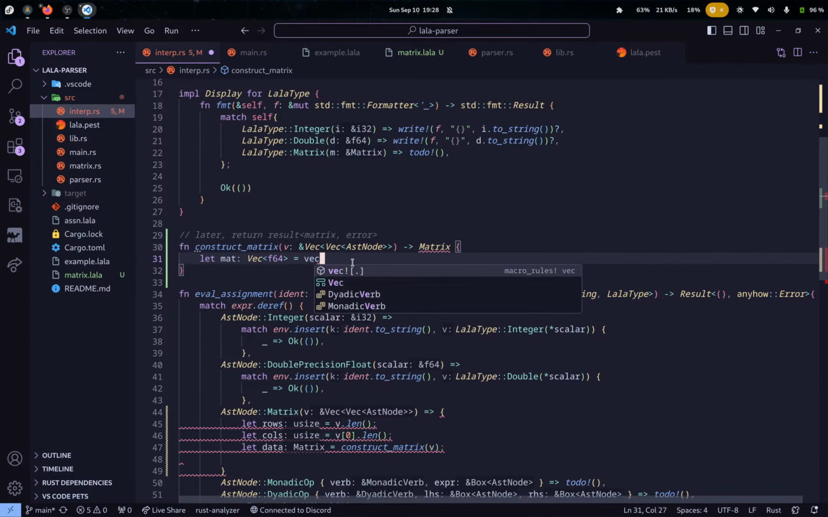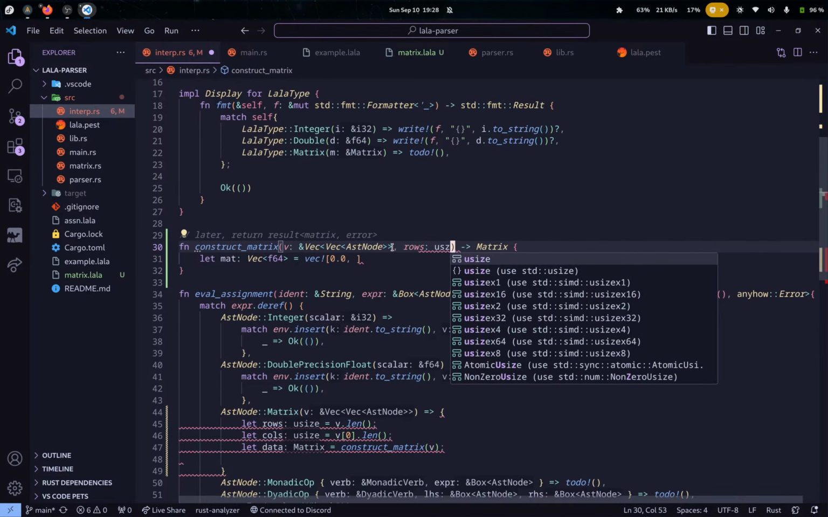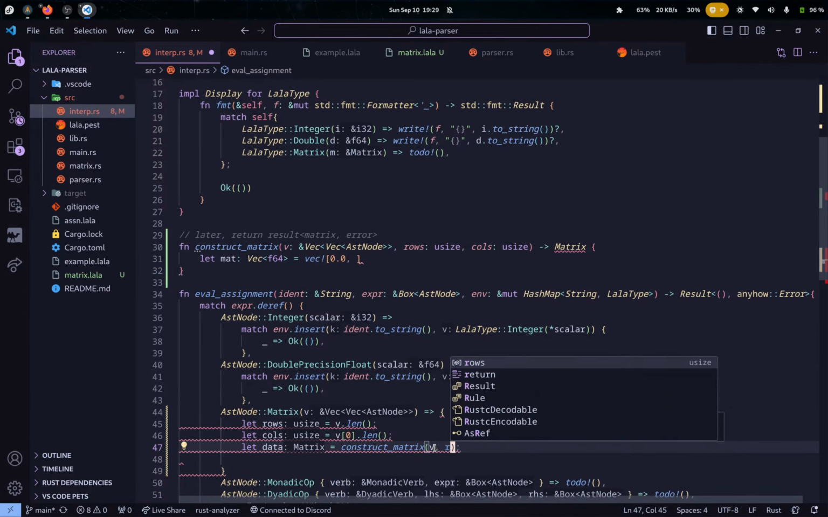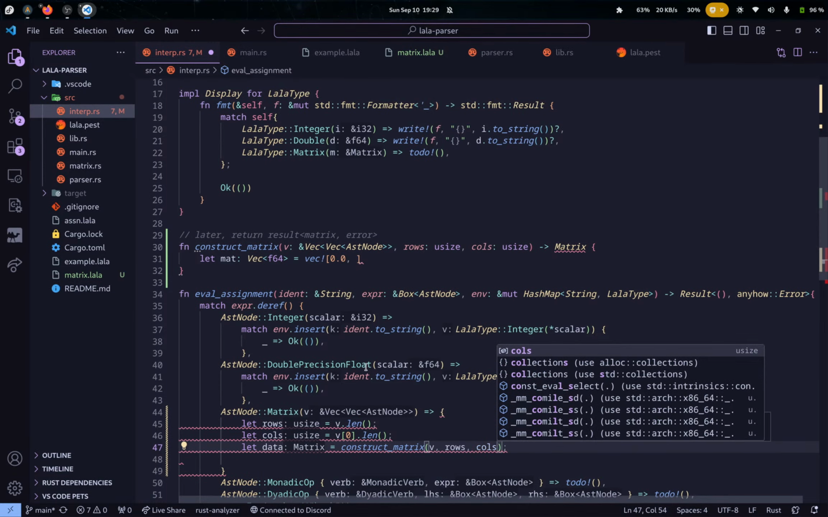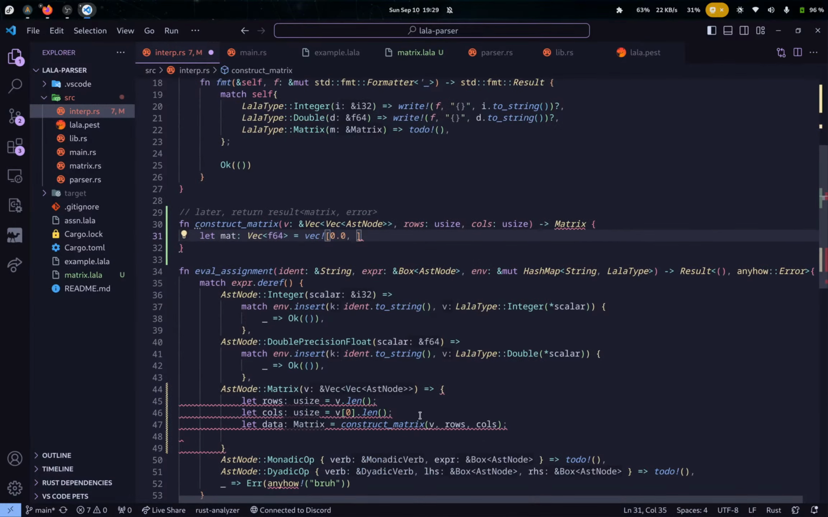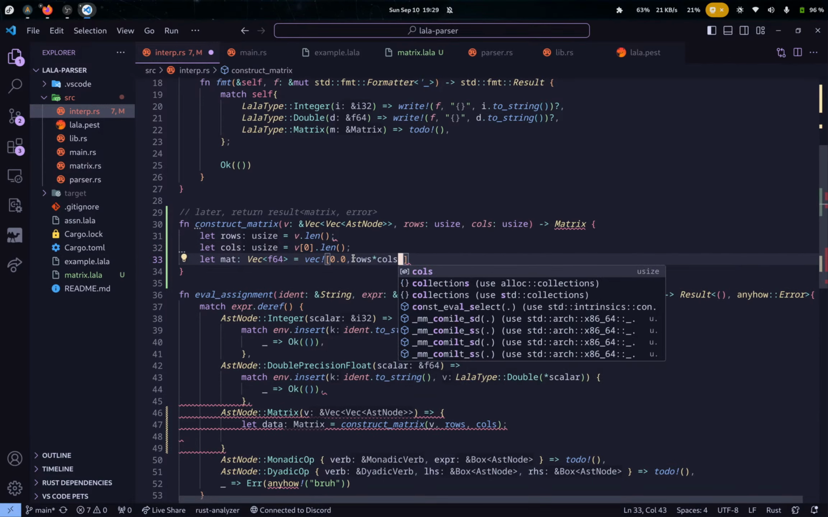I'm gonna say vec. Then I can set everything equal to 0 for rows of type usize, and then calls of type usize. And this is gonna take rows, calls. I don't have to compute things twice. Oh, well then this is just stupid. I can just not even bother doing that. And then I'll just do it up here. Rows times calls. Look at that.